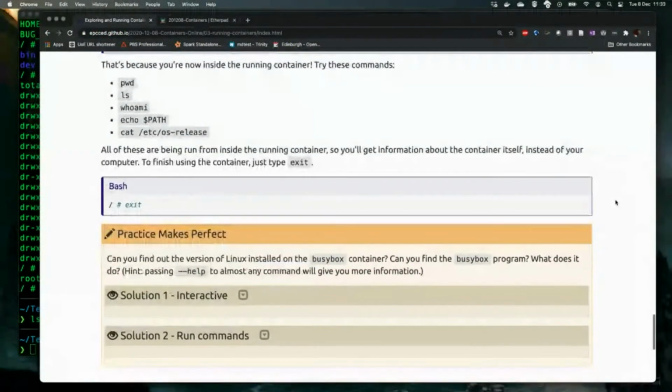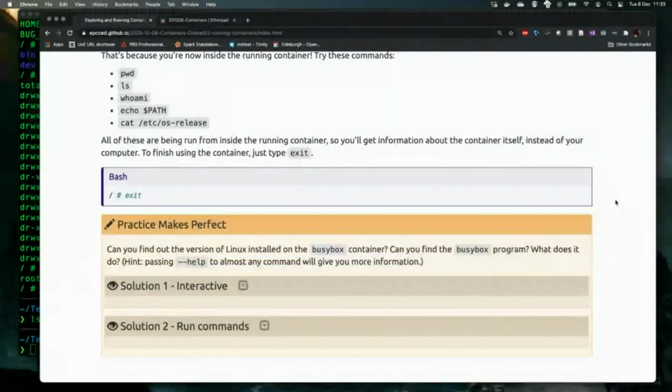So you can all try that. But there's a slightly longer exercise here that I'll give you probably 10 minutes to do, until 11:45. So the challenge, try and do it without looking at the solutions in the first instance, is: can you find out the version of Linux that is installed on the BusyBox container? This is not one we have yet. And can you find a BusyBox program within the container and find out what it actually does? Okay, so I'll give you 10 minutes or so to have a go at that.